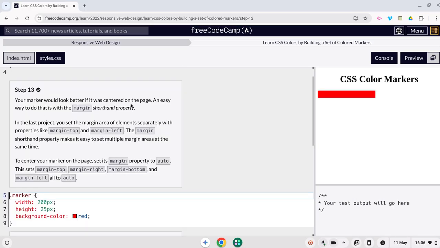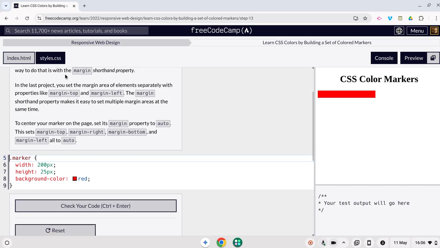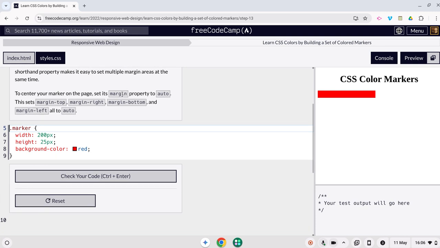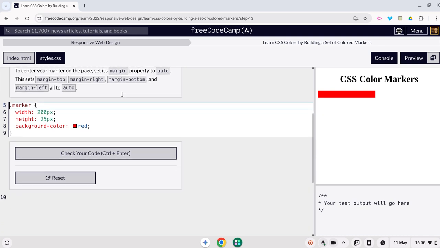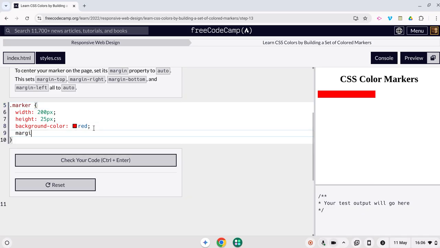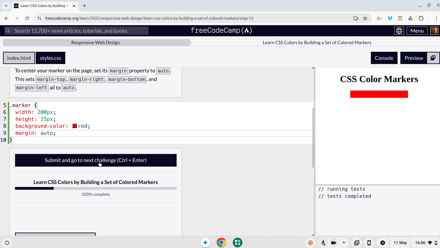Right, your marker would look better if it was centred on the page. An easy way to do that is with the margin shorthand property. In the last project you set the margin of the elements separately with properties margin-top, margin-left, margin-right, etc. Shorthand property makes it easy to set multiple margin areas at the same time. To centre your marker on the page, set its margin property to auto. This sets margin-top, margin-right, margin-bottom and margin-left all to auto. So margin colon auto semicolon, and you'll see it's centred.